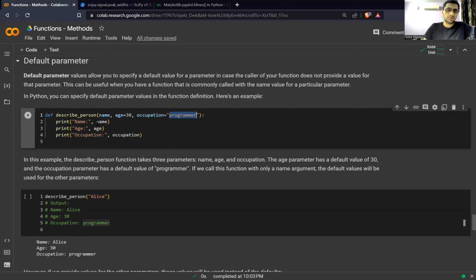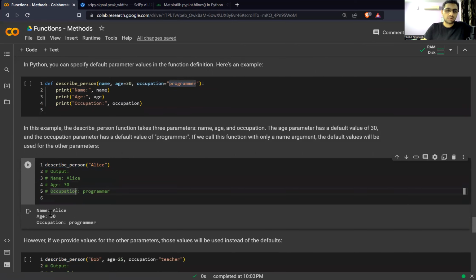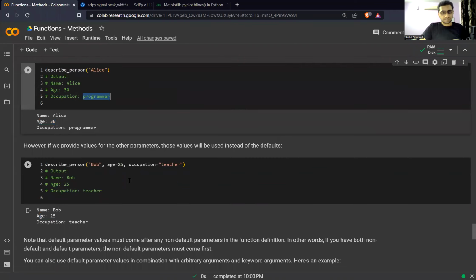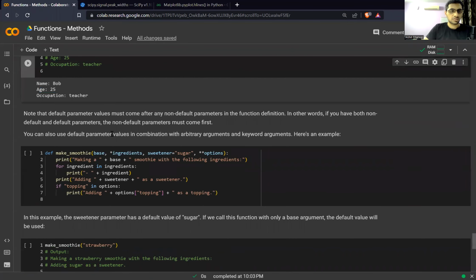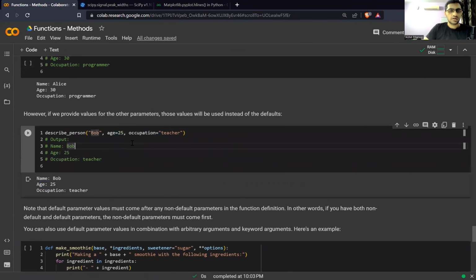So name, age, and occupation. Name Alice, age is 30, which was the default one, and the occupation is programmer. Similarly, the same thing here also. Here you are not using the default functionality. You're actually using it as a keyword argument. You are actually defining the age as 25 and occupation as teacher in the function call. So here it will override the default value and use these values instead.